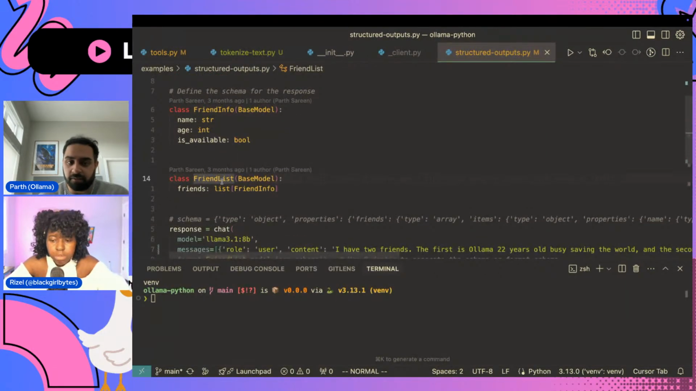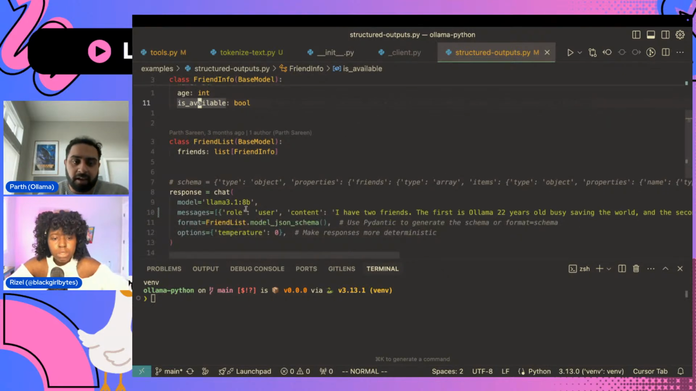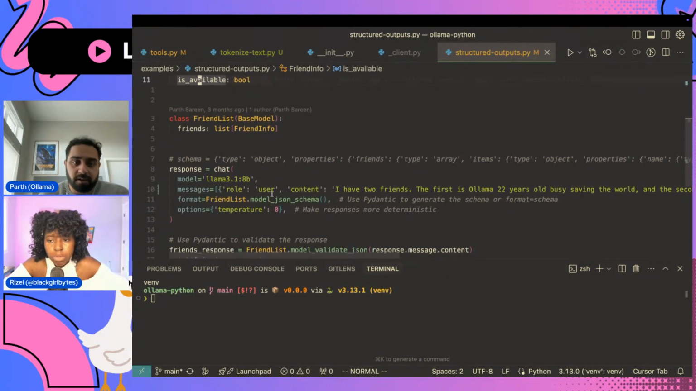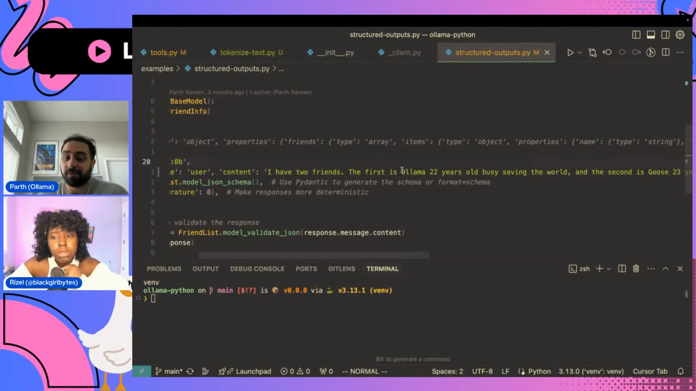The first is just like a friend list, which encompasses a list of friends. And in friend info, I have their name, age, and if they are available. So very cool. And if we scroll down, what I can do over here is in the messages. So think of this as what the model is looking through, right? So I say I have two friends. Very nice, a lot of friends.